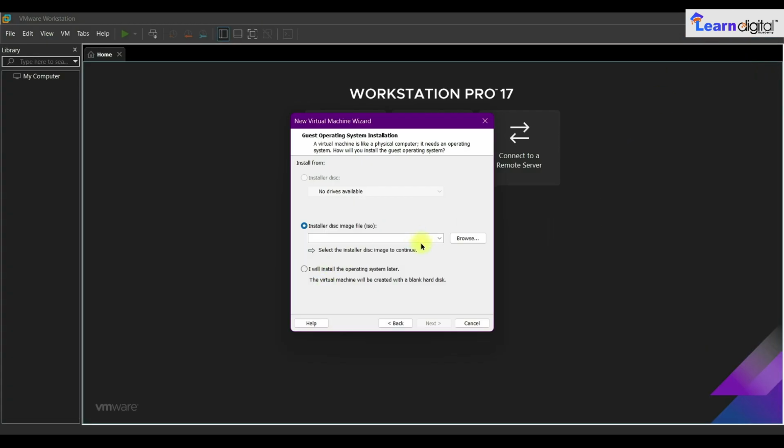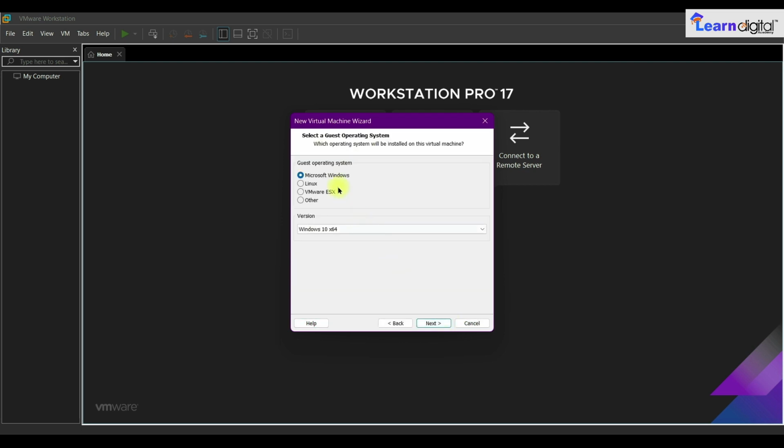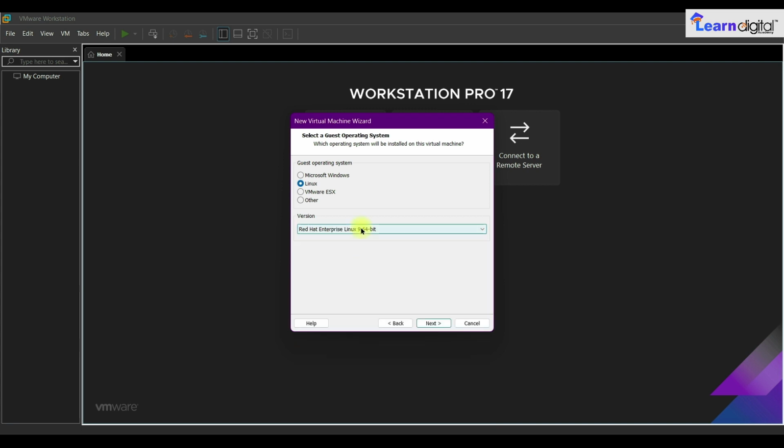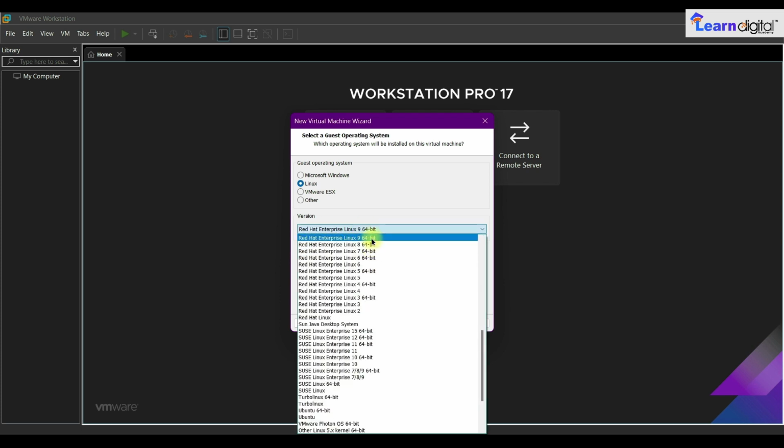But again, I will not add the operating system file right now, so I will install the operating system later. I'll click next. In my case, I'm going with the Linux operating system, and I'm using Red Hat Linux 9. The point is, if you don't have the latest version of Red Hat in this list, you can select the latest one and you can apply for the latest downloaded Red Hat Enterprise Linux version.